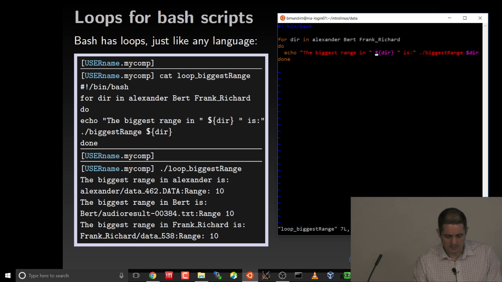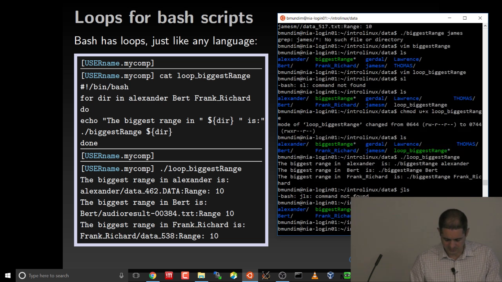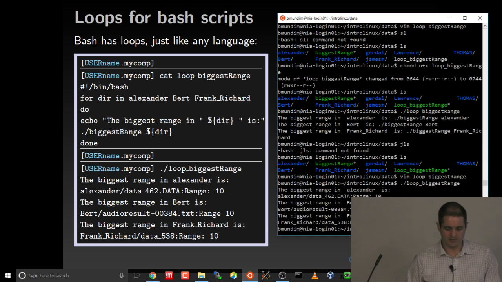So the biggest range in D is, we want to execute this guy here. Not equal. Not print out to screen. There you go. So the biggest range in Alexander is Alexander blah blah blah. Okay? And the biggest range in Bert is this, and so on.